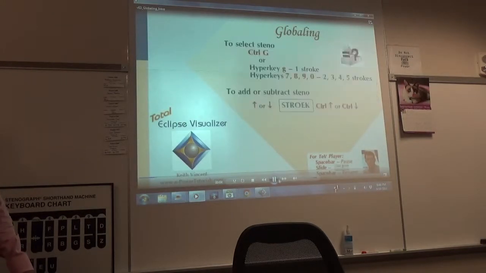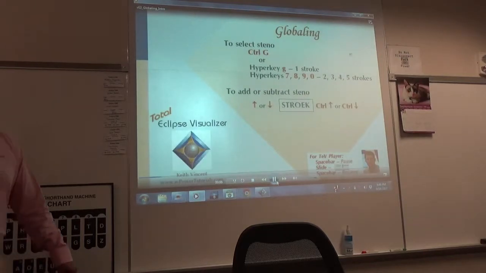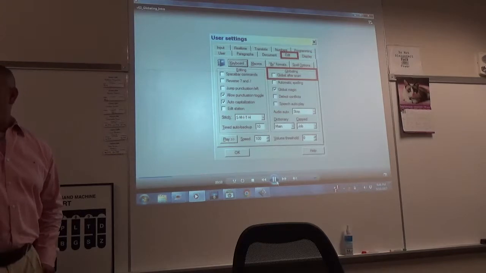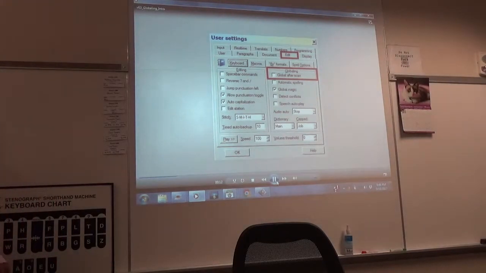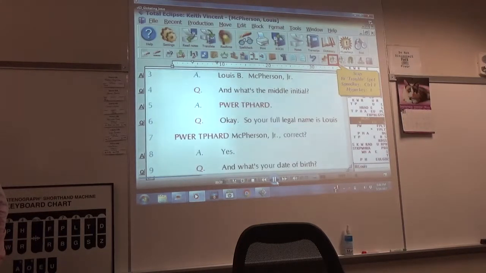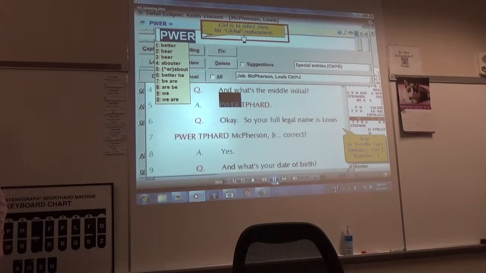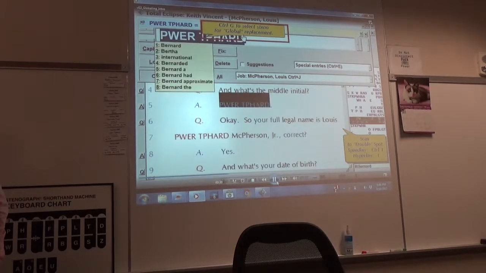And here it is. Let's see how to quickly select steno strokes to perform global replacements. In the Edit section of User Settings, you'll see the option Global After Scan. If there's a check in that box, here's what it does. When I scan to the next untranslate, Eclipse will automatically highlight one stroke of steno for globaling. If I need additional strokes for globaling, I can simply press Ctrl G as in global.